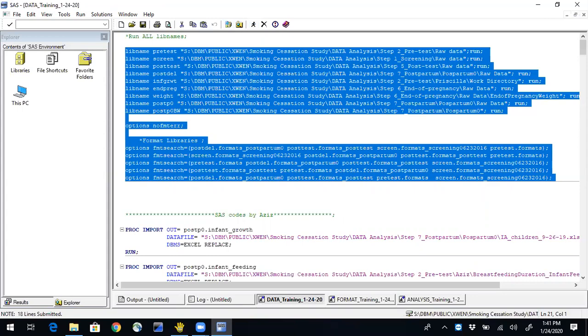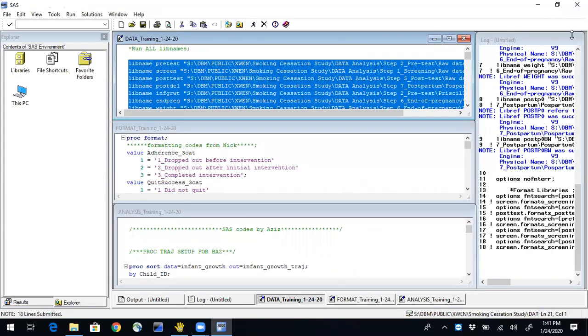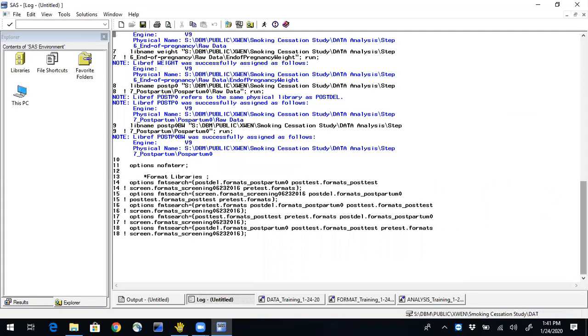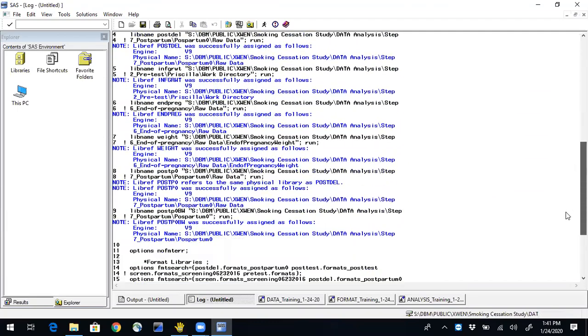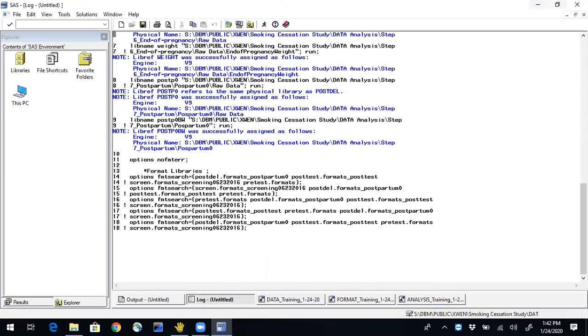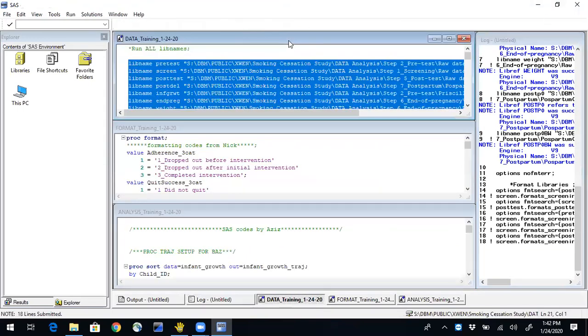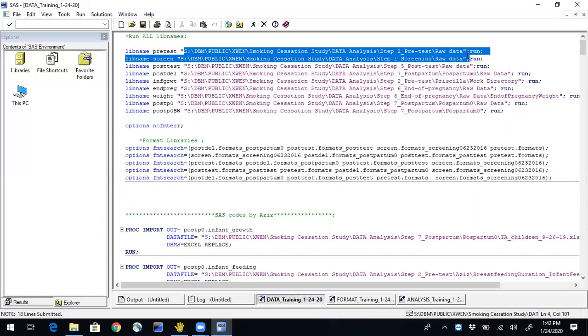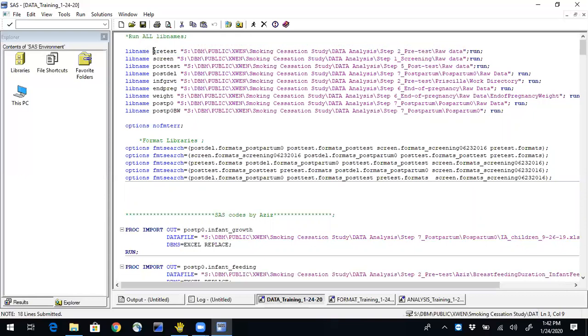you'll see it doesn't really seem like anything happened. But if you go to the log, you'll see that the codes were run. Essentially what that step is doing is uploading these libraries to SAS. As you can see, it has the file location where that would be located on the computer. And then it loads these libraries into SAS with all the data sets.